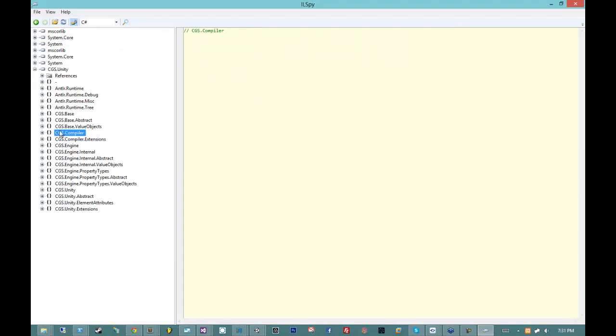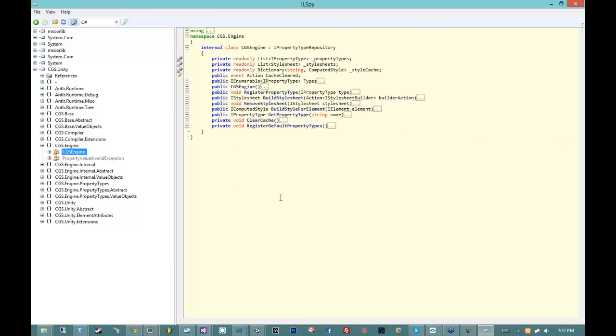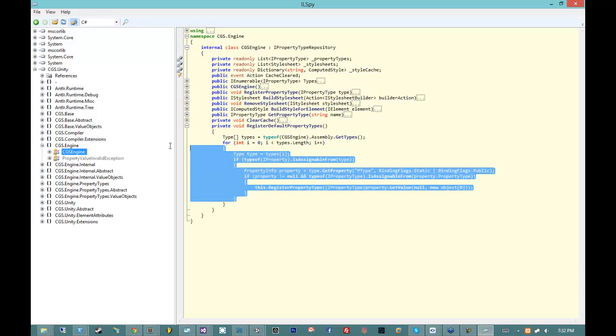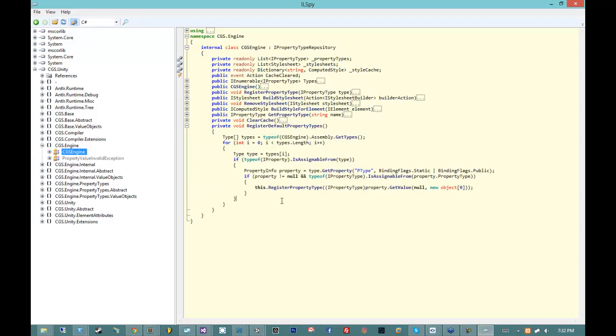If I go into CGS.Engine, look at CGSEngine, RegisterDefaultPropertyTypes, as we can see here, we do indeed see our reflection code being used. And you can also see an example of the compiler optimizing our foreach loop because we're iterating over an array. It turned it into a for loop for us. So that was nice of it. Anyway, the point is that our reflection code is indeed working with Unity.